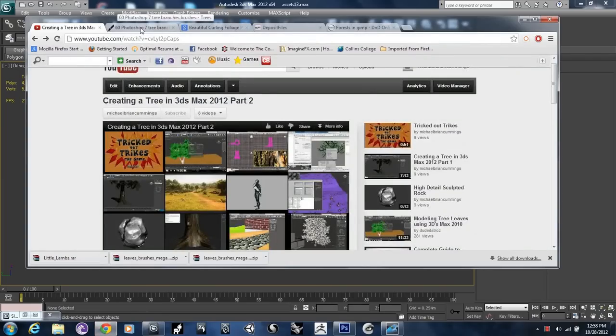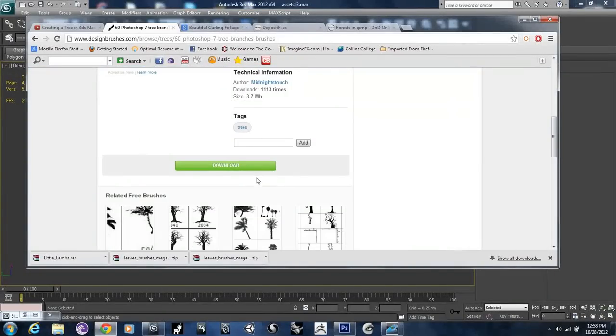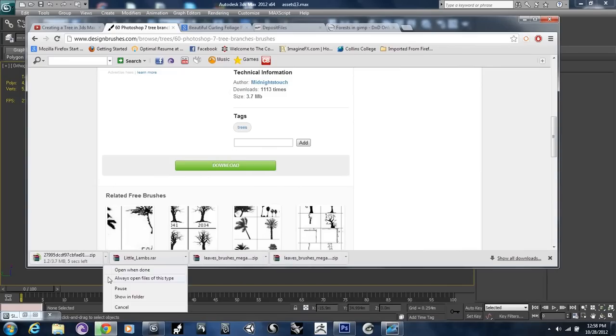Okay, so let's see here. This is the place where I downloaded the tree branches brushes. I'm going to post the link in the tutorial. Pretty much you just go here and click the download button. It's going to download into your computer. I already have a copy of it, so I'll just cancel this here.